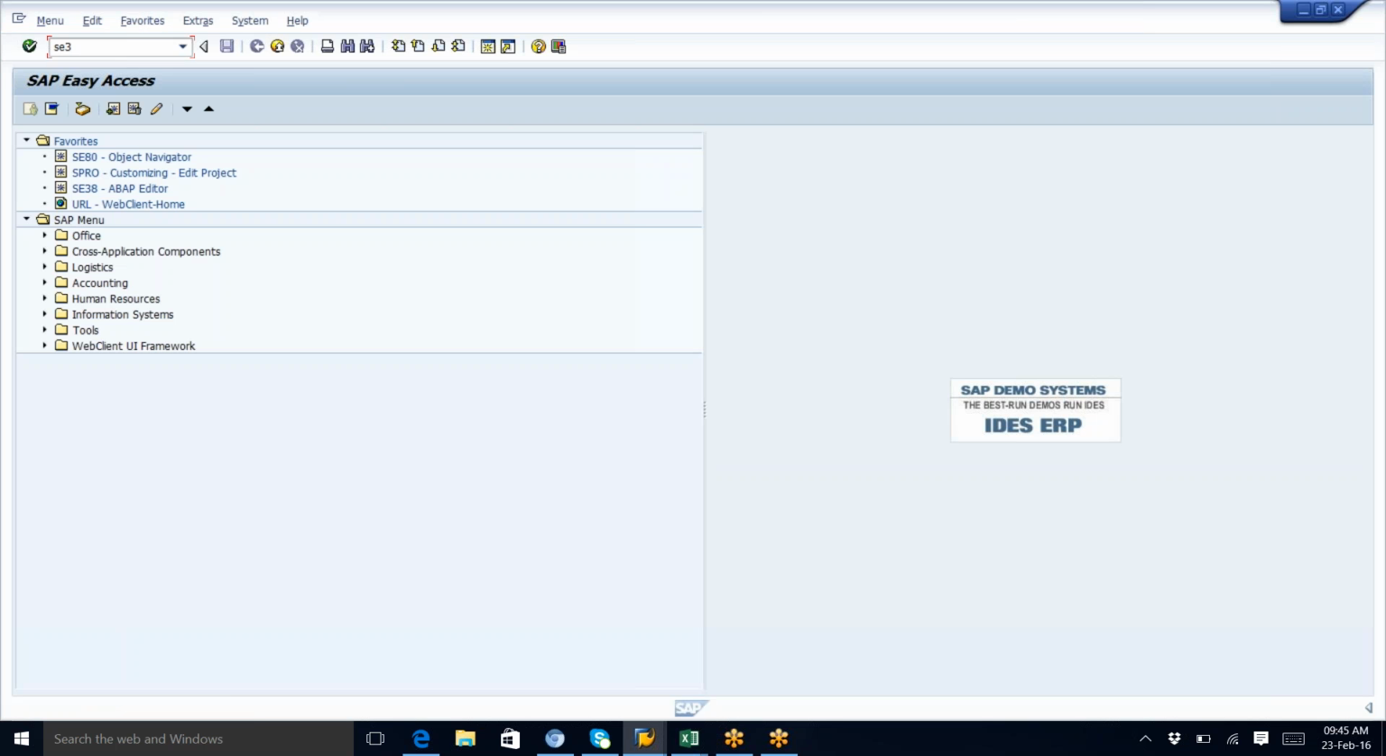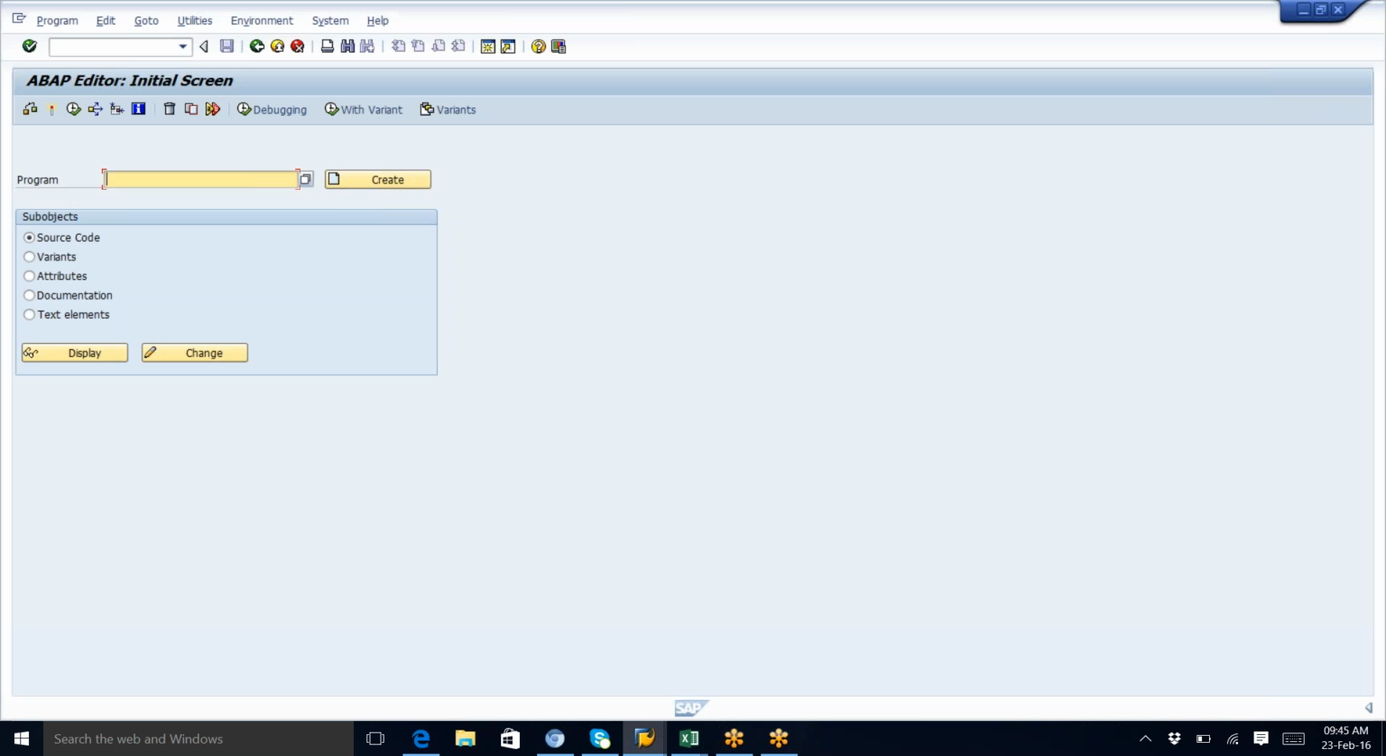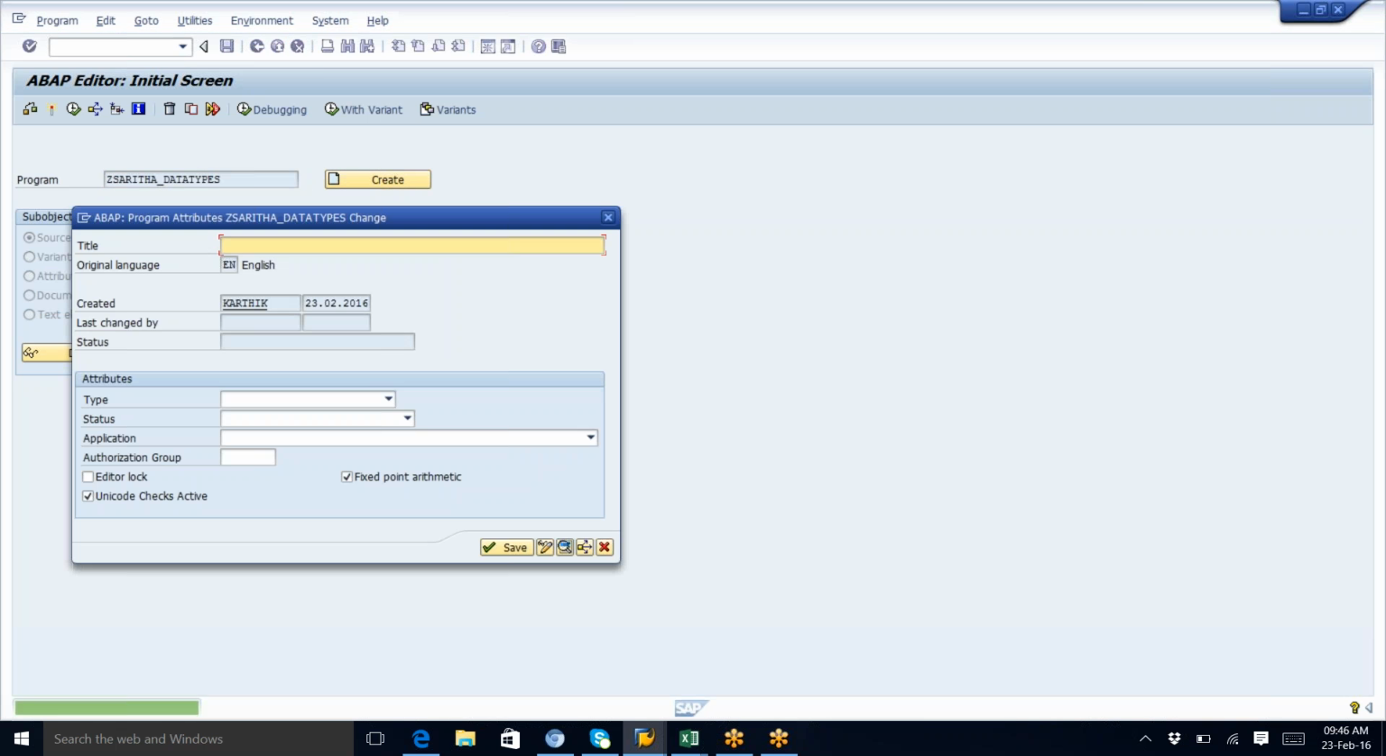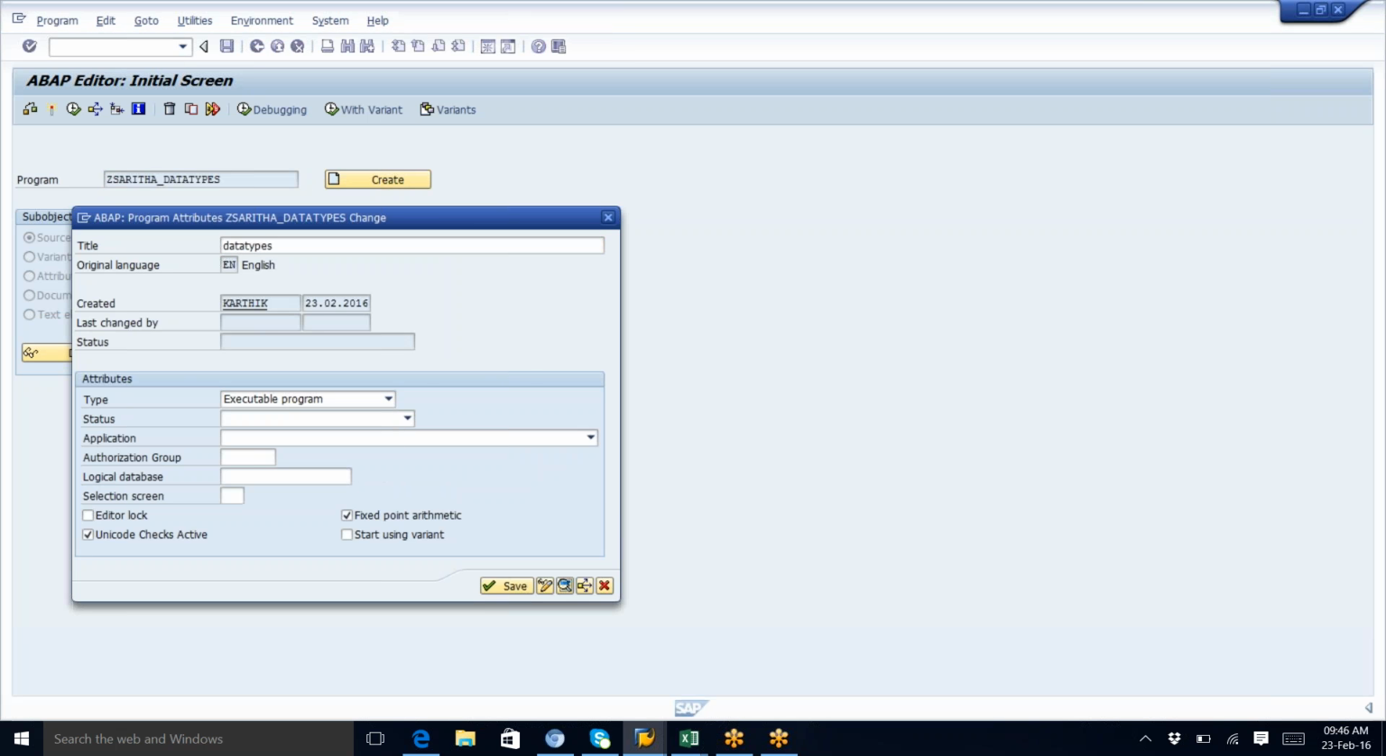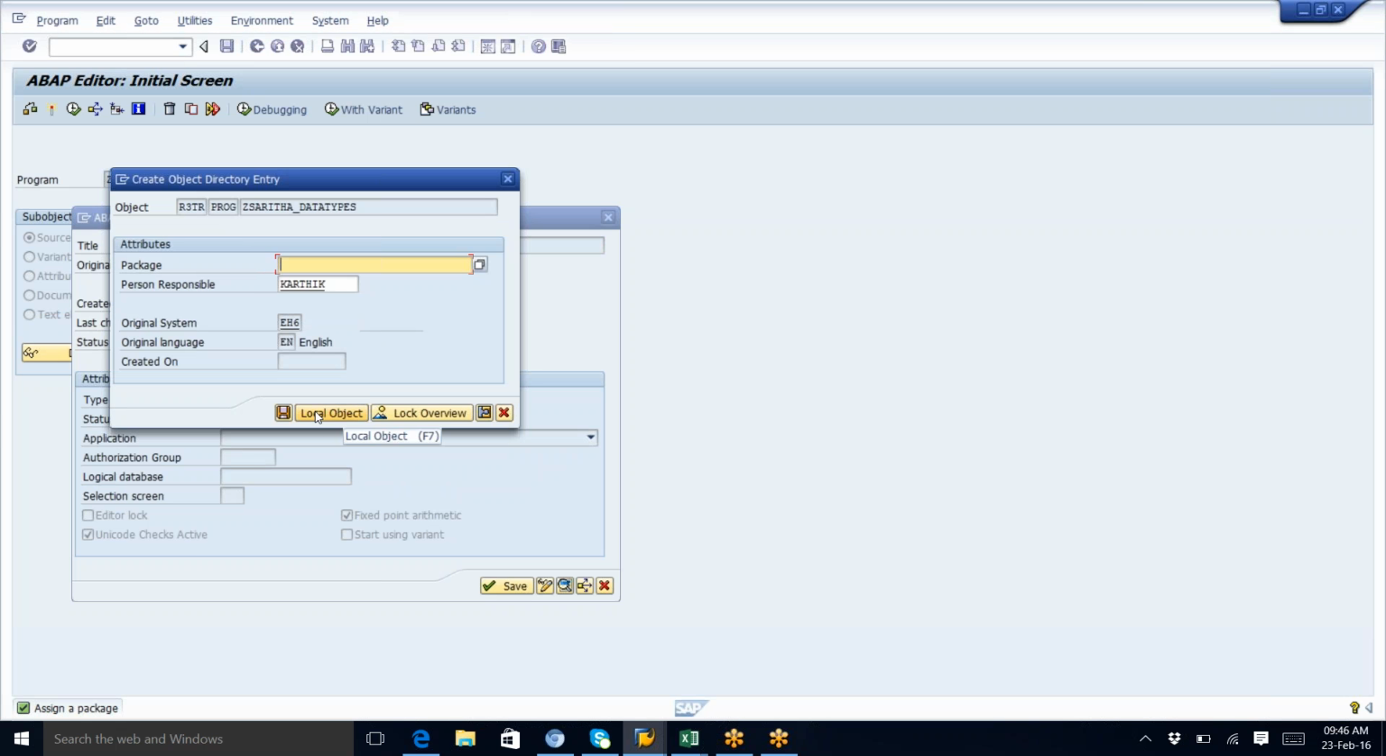So what is the transaction code for creating the program? SE38. Very good. So here you need to start with Z. Say suppose Sarita underscore data types. I'm writing it. Okay. Say create your data types, executable type program, and I can declare in local object, that is $TMP.